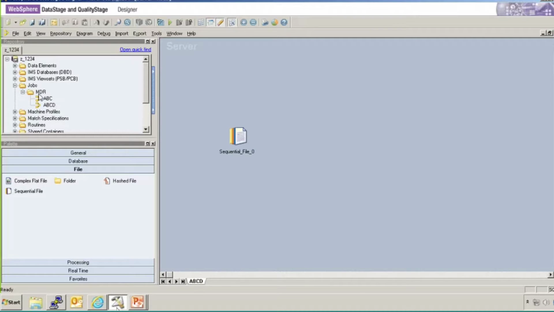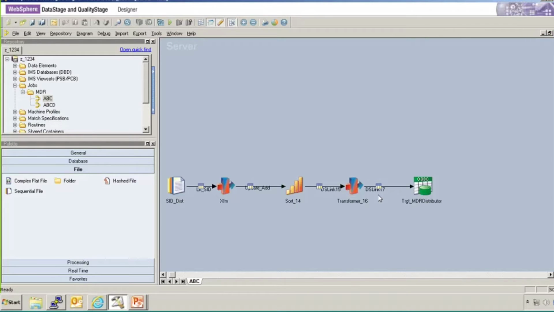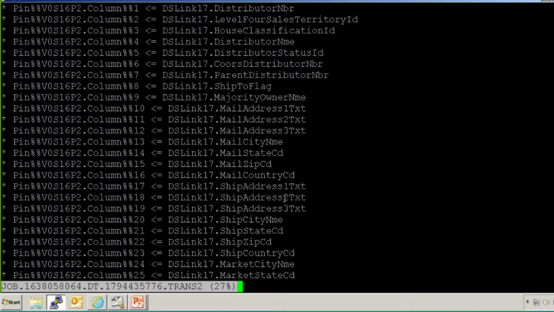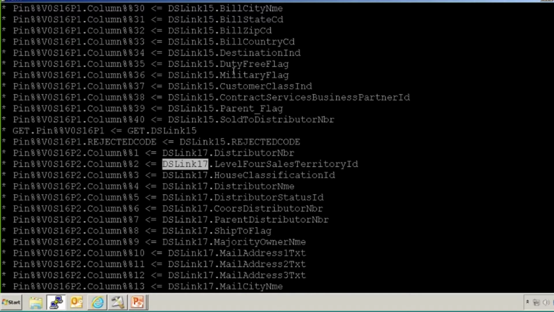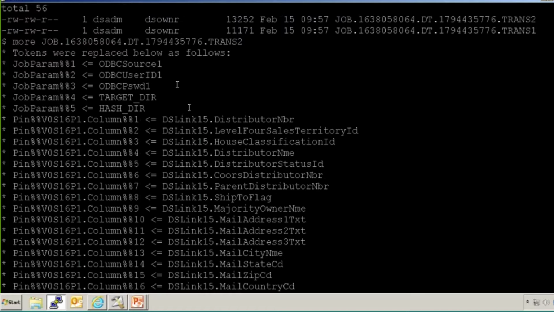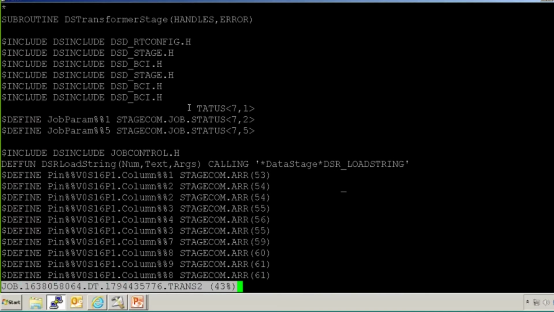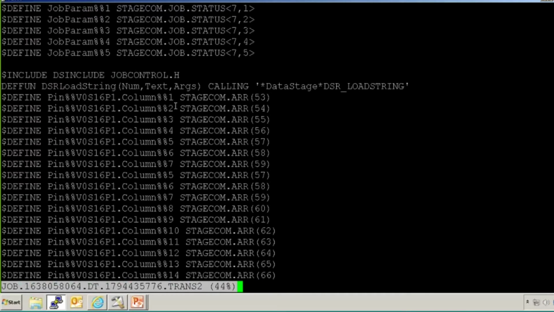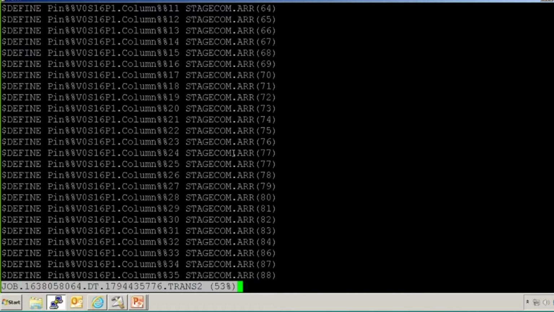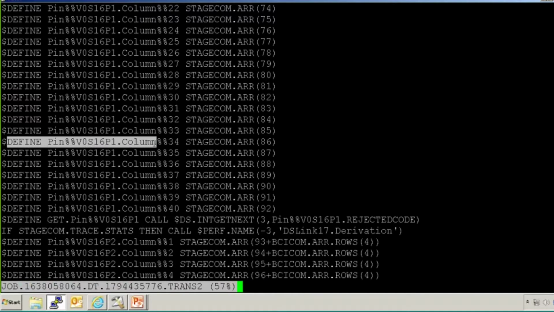Let me open the first job again. This is the first job. If you see, we have DSLink17, DSLink15, update_add, LK_set. Everything will come here. If you see the columns, these are the column names, but these are connected by DSLink17. This is DSLink15. Okay. I'll go down to see if it shows more links and all. Basically, it is defining your column length as an array size.